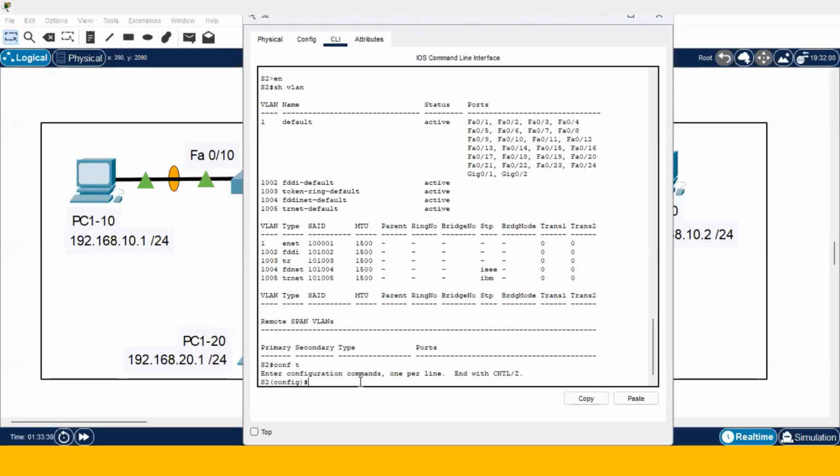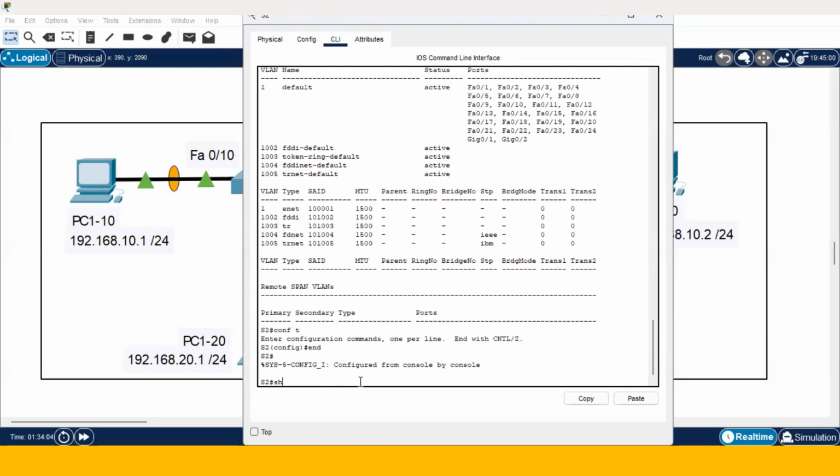Now I'm going to do a different thing. I'm going to use VLAN Trunking Protocol to force all the VLANs that I have created on switch 1 to be automatically copied to switch 2. So I'm going to first perform a show command, show VTP status.